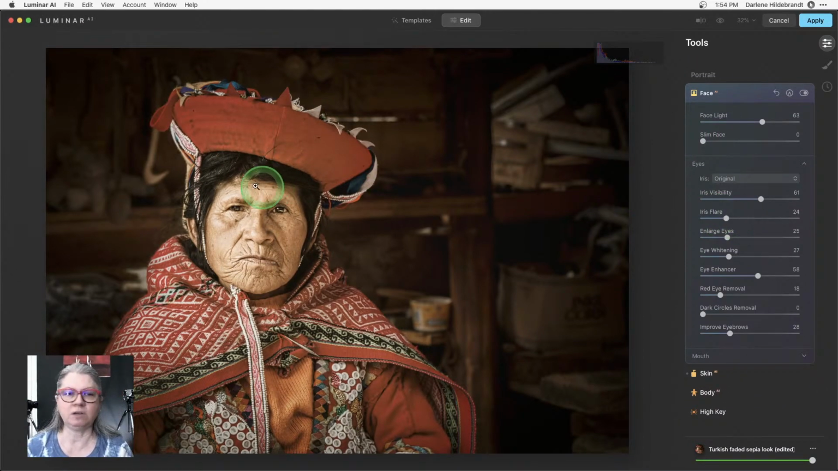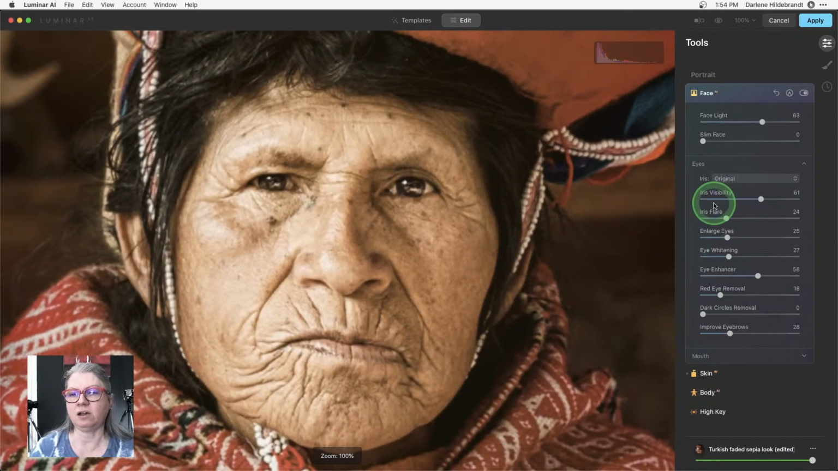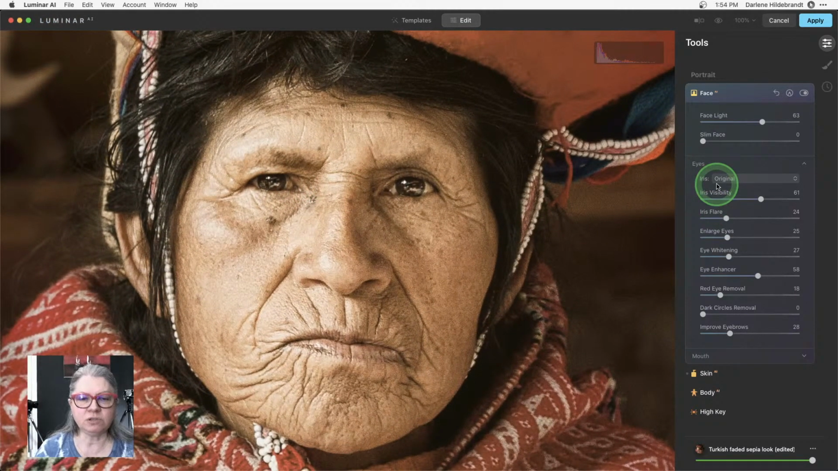Another little trick I want to show you is the Iris AI. Again, you can do these kinds of things in Lightroom.